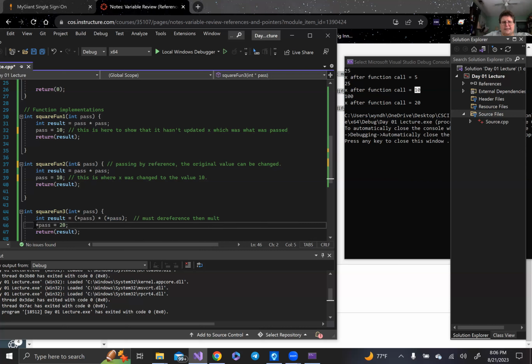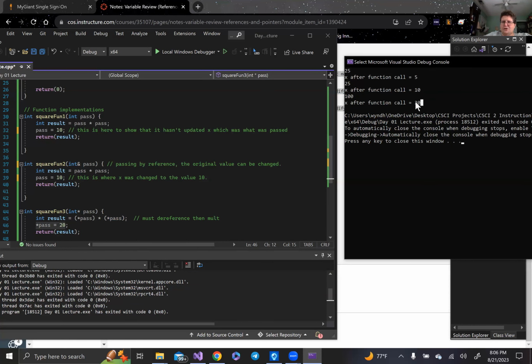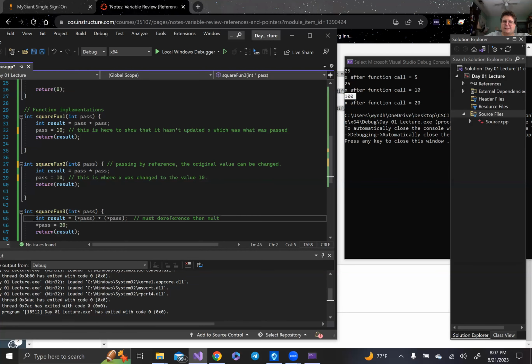Here it's saying, let's set the dereferenced x pointer equal to 20. And we come over here and we look at it and it actually updated it to 20. So at this point right here, x was 10. It squared it, gave us 100. That's this line right here, 45. Line 46, it changed x to equal 20.